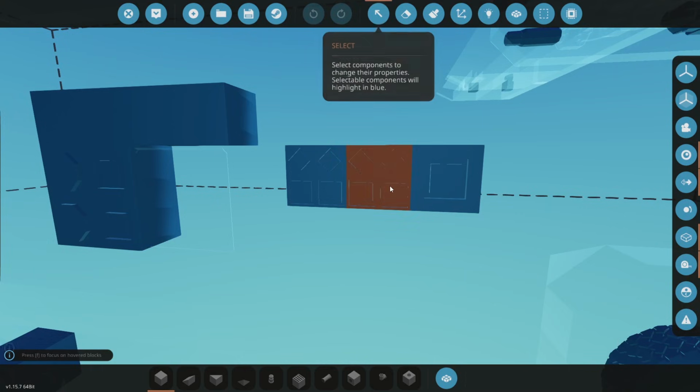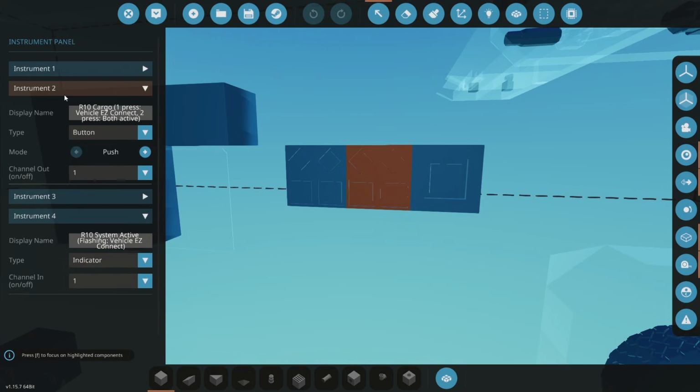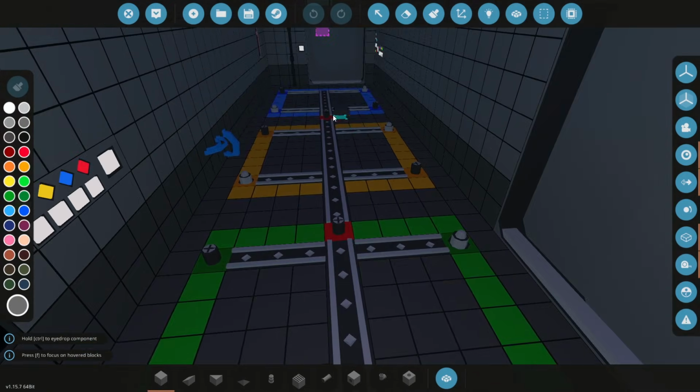So I actually had an idea. What if the first time you press the button, it goes into Vehicle Easy Connect, and then the second time you press the button, it actually enables both slots?